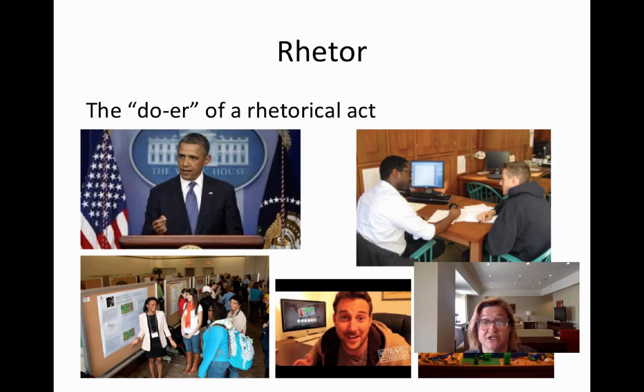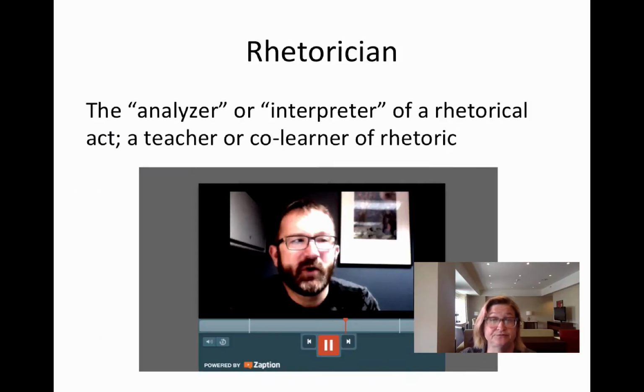However, there are many situations in which we have doers of rhetorical acts. So you're a rhetor when you write papers for your college classes. You're a rhetor when you present your original research, perhaps in a poster session. You're a rhetor when you create content for online video channels, or when you do other activities that might be designed to build your online audiences. All of those activities are activities in which there's a rhetor who is doing a rhetorical act.